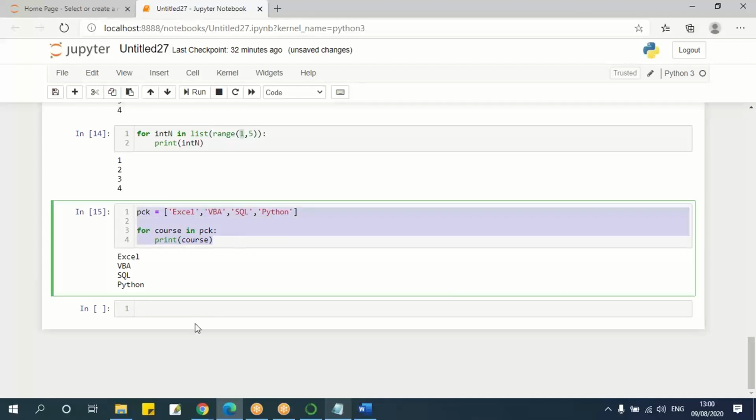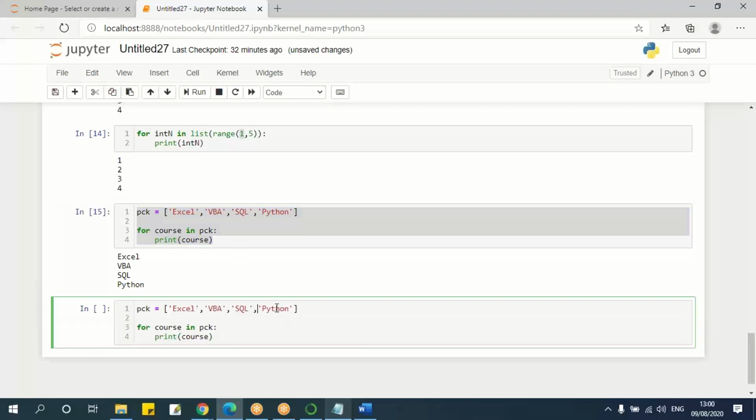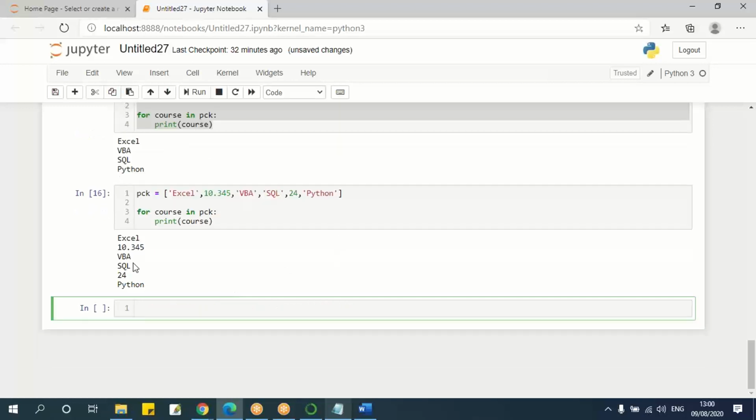Let me copy this. Let's mix some numbers. Run this. See, it can be a mixture of numbers as well as text. But it'll take each element in the list and then it'll work here like this.